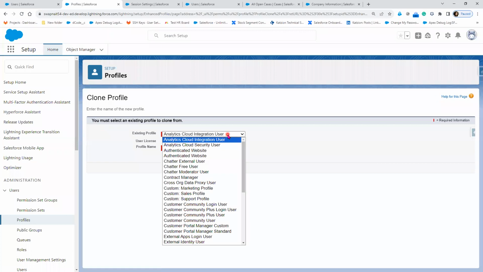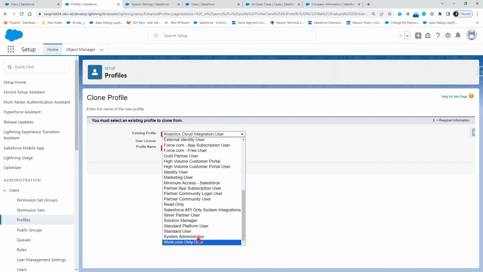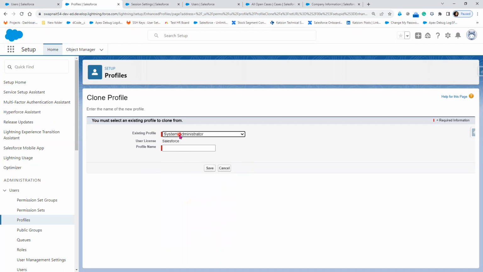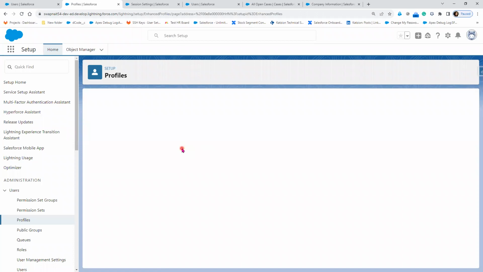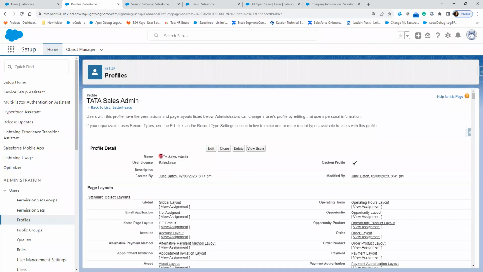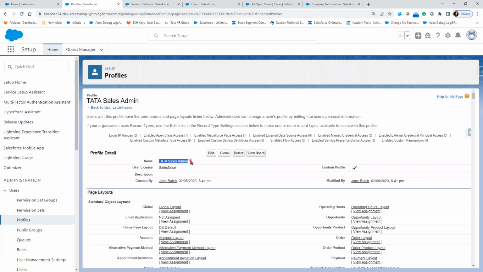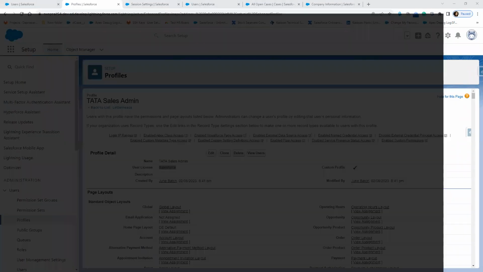Now when I click on this new profile, I wanted to take a copy of this system administrator. When I take a copy of this system administrator, the license is Salesforce license and the profile name is Tata sales admin. Now if I click on save, this profile is similar to the system admin. I'm copying the system admin and creating the new profile, which is called Tata sales admin. And the license is Salesforce license.